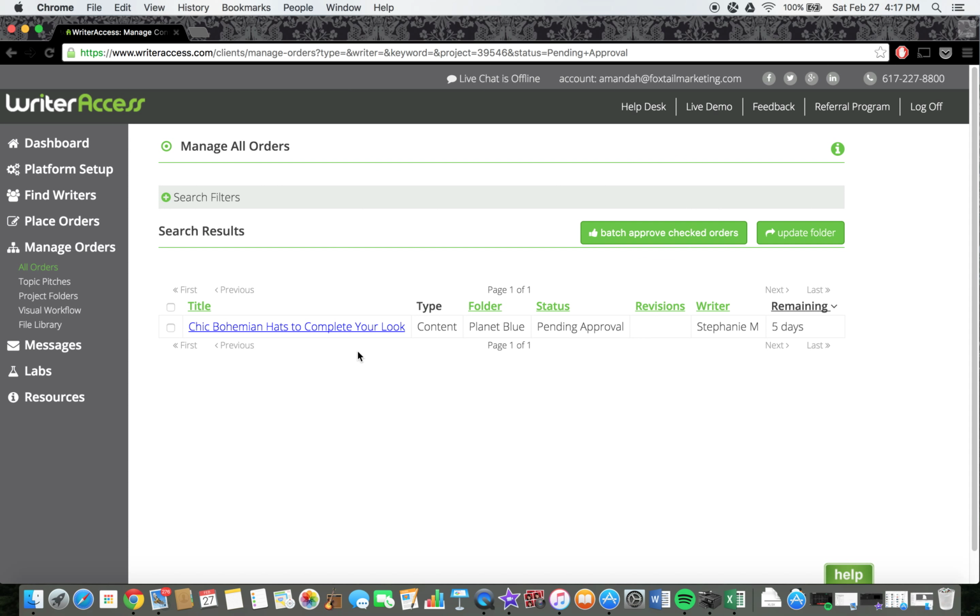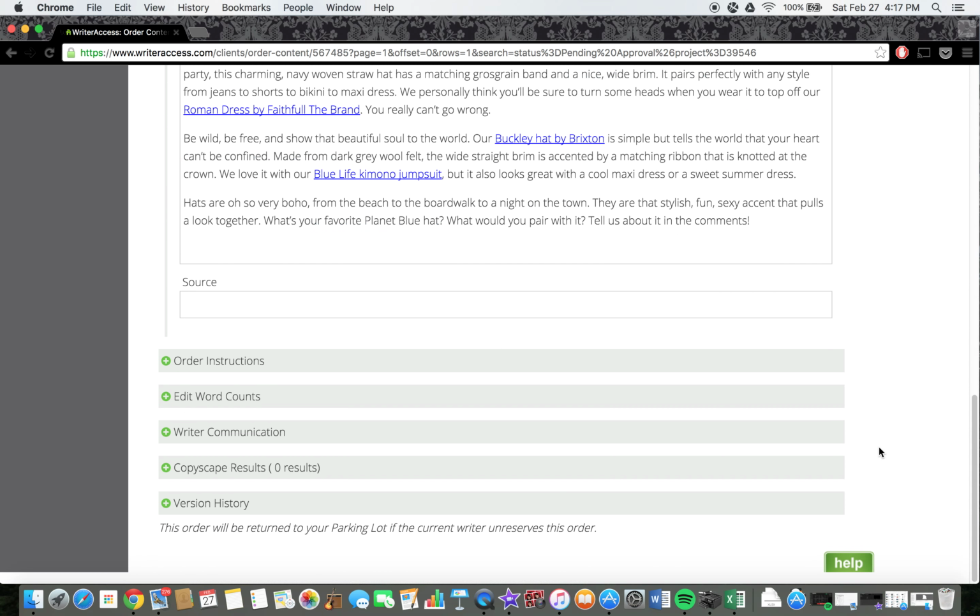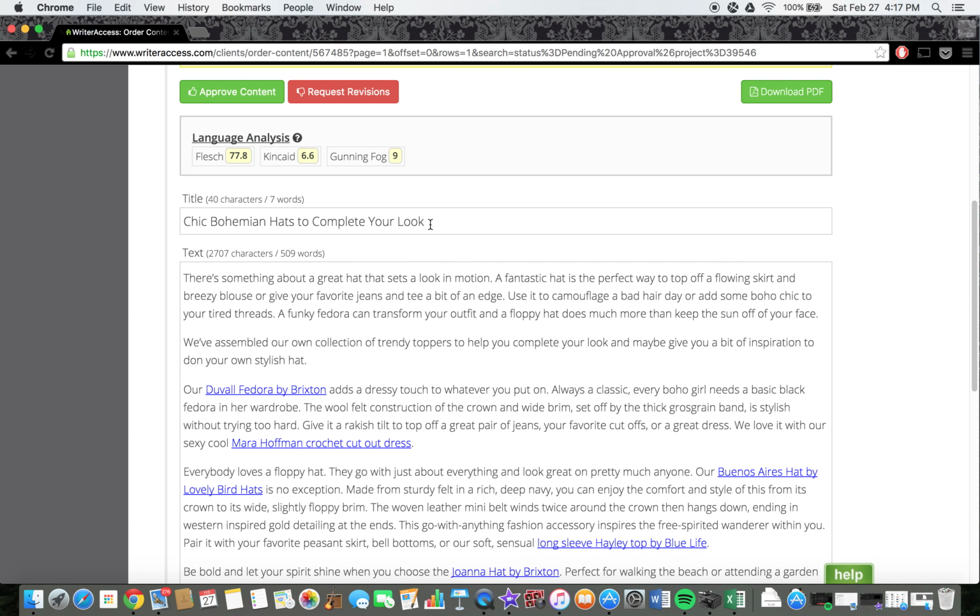When an order goes to pending approval, you want to pull it out pretty quickly. When you pull out a Writer's Access order and want to send it to a client, you can really just copy and paste it into a Word doc or a Google Doc, whichever you prefer, and then send it to the client for review. If the client sends back revisions, great. You can request inline revisions in Writer's Access.